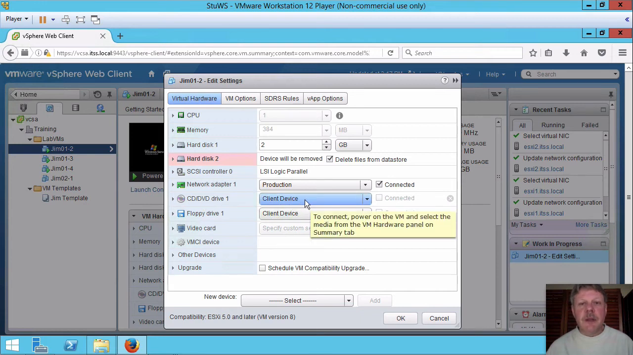Last thing we're going to do is make sure that we don't have an optical disk still connected that is going to be on a data store that's a local data store. Now here, this is client device. That's exactly what we want that to be.